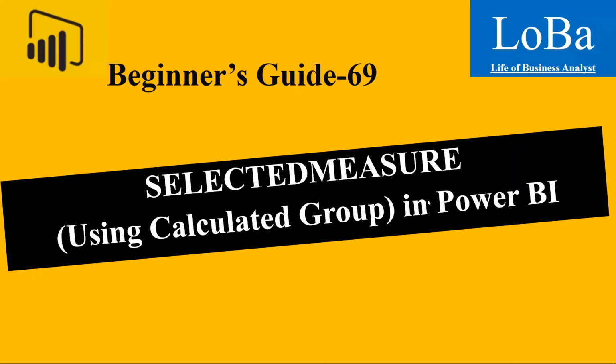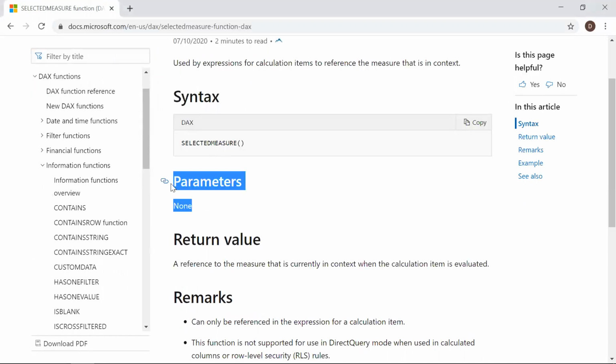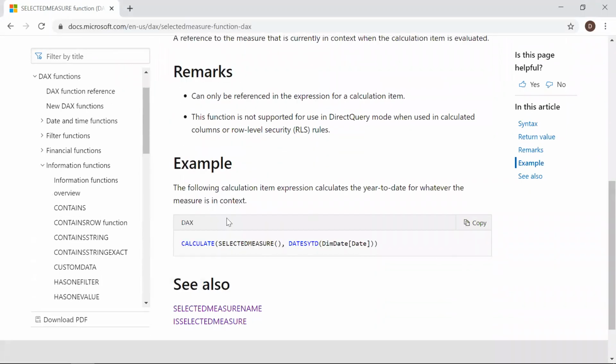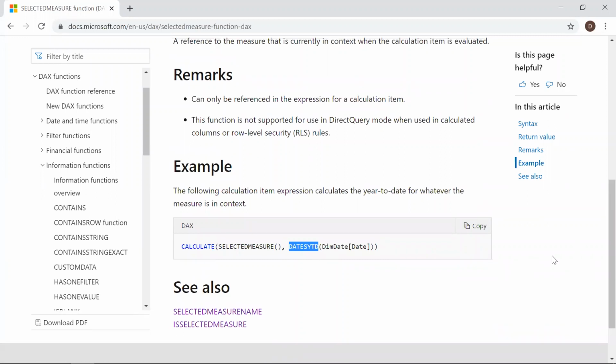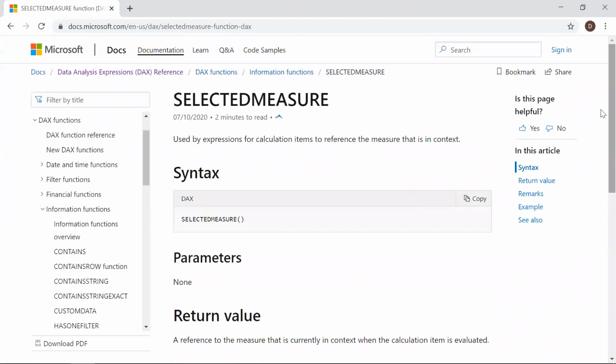Let's quickly look at the definition and the syntax of this function and then try to implement it in Power BI with the help of an example. Here is the definition and the syntax: used by expressions for calculation items to reference the measure that is in context. So it doesn't have any parameter. And you can see the return value, a reference to the measure that is currently in context when the calculation item is evaluated. And we have some examples as well. So CALCULATE, and we are using SELECTEDMEASURE with the CALCULATE function. In this example, they have used DATESYTD. We are going to use the same example in our video and see how we can use this function to get the desired output.